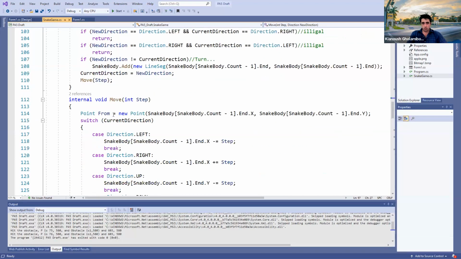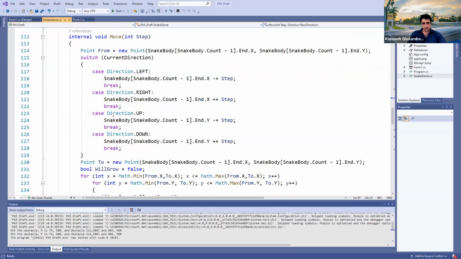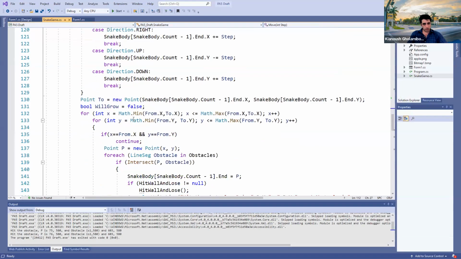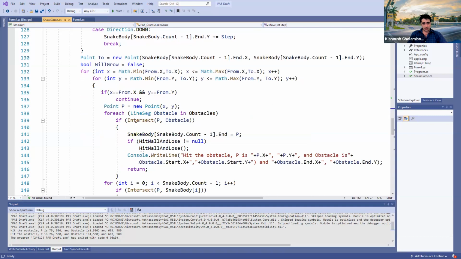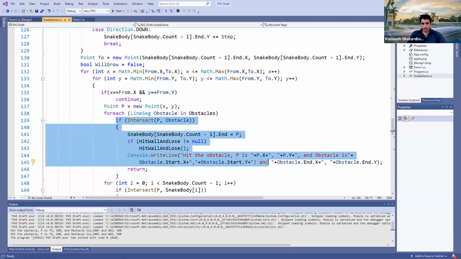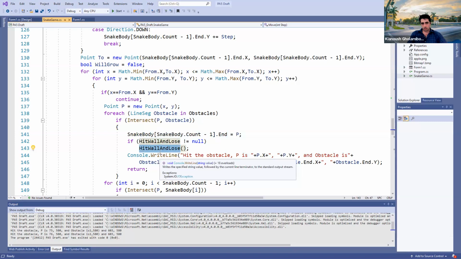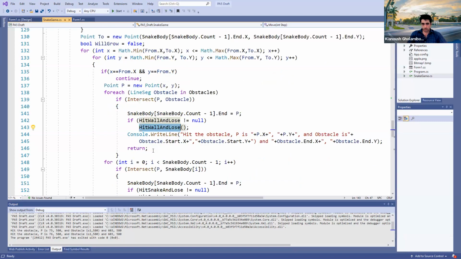Now, within this move, I skipped some parts. What part did I skip? I skipped the part where I realize the snake has hit the obstacle. That's where it happens, right? And in this case, I just trigger this event. The event is called hit wall and lose.